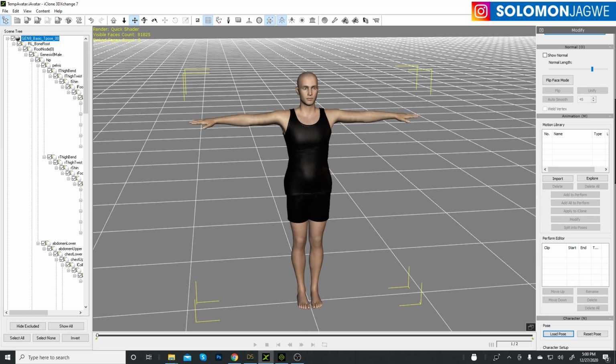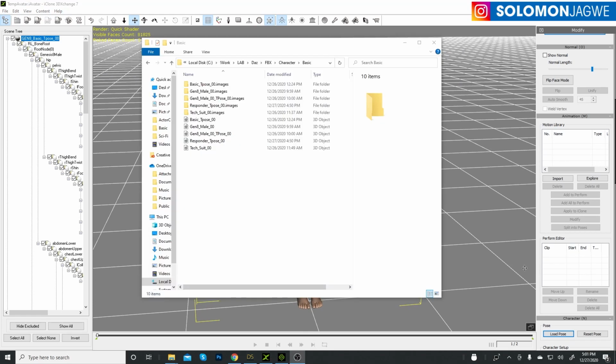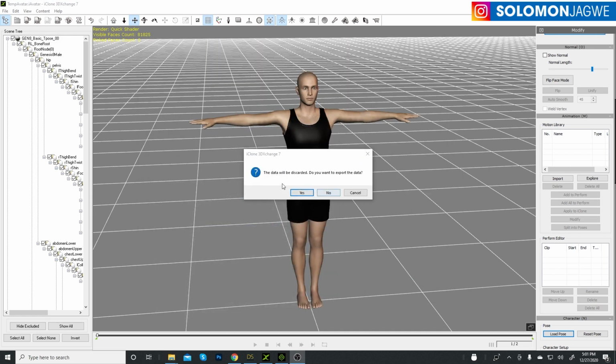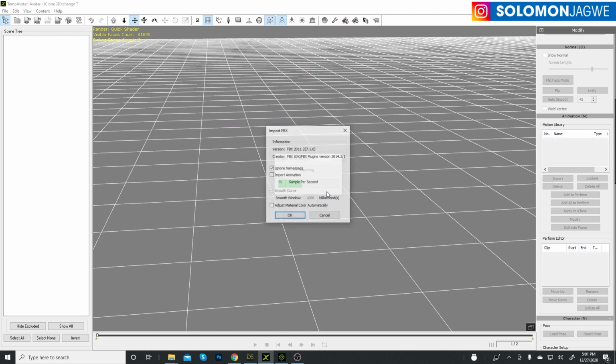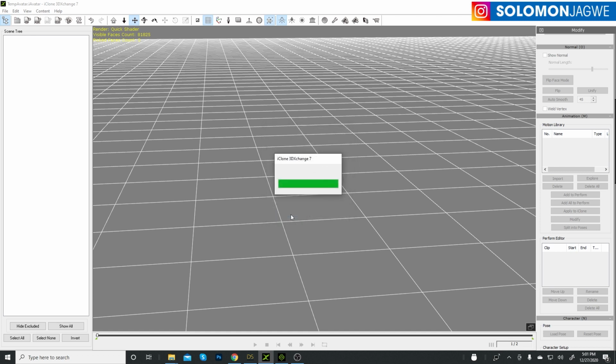Okay, so here's the first responder model that we exported. So we need to bring it in here. So just drag and drop. Nope, we don't want to save in there. Okay, so we're not importing animation, just the regular things. We can say adjust material color automatically, but for now we're really just interested in bringing a reference model that we can use to edit the mockup file.